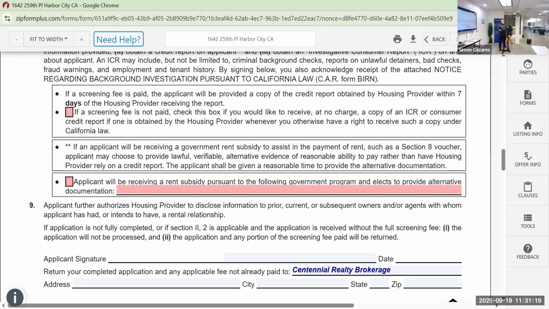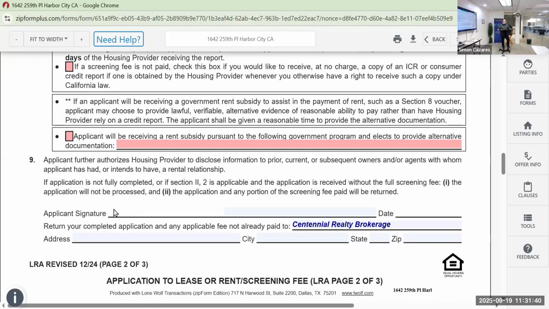All of those elements are the criteria that someone may not qualify on, right? And that gives the landlord the opportunity to do it right, and not continue with the process because they don't meet the minimum qualifications. The next is that the applicant will receive a rent subsidy pursuant to the following government program, and elects to provide alternative documentation if necessary. The applicant further authorizes the housing provider to disclose information to prior, current, and sequential owners and agents to whom the applicant has or intends to submit rental applications, right?